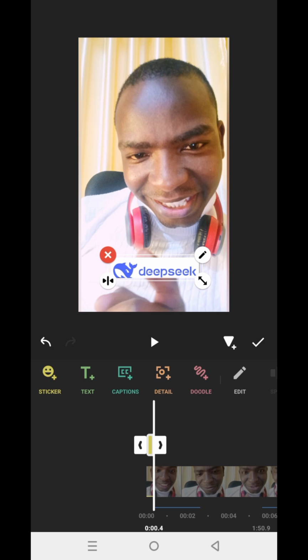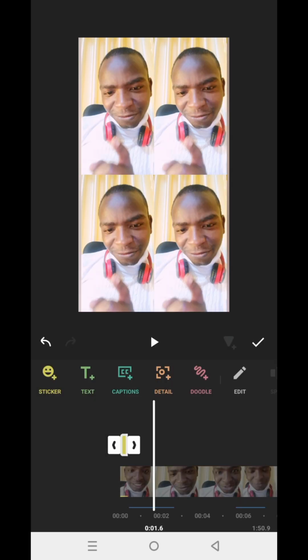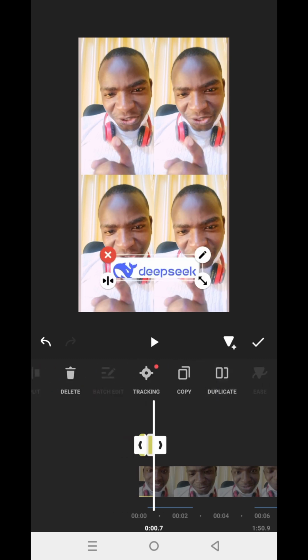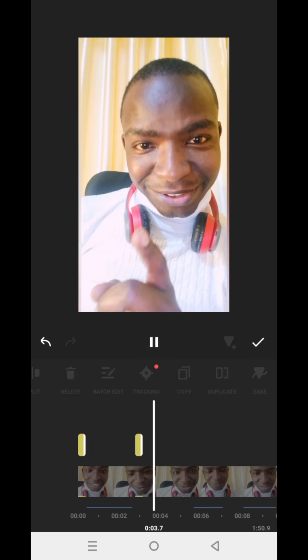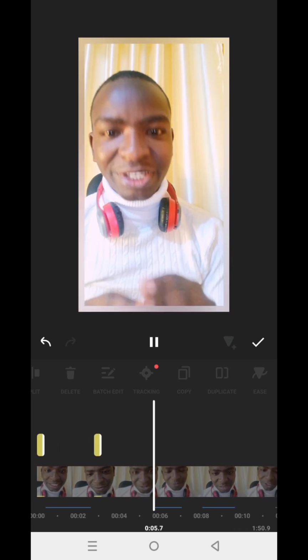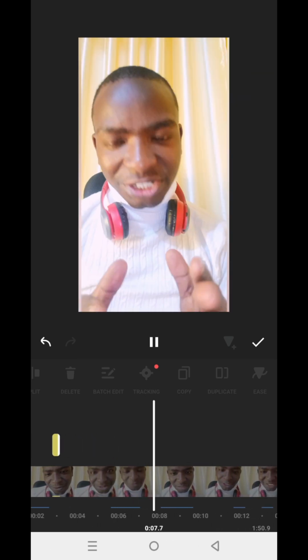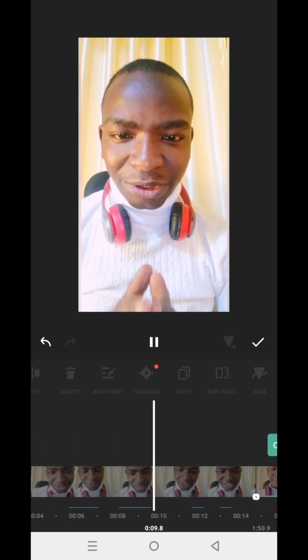So you can see now I'm trying to duplicate it. I want it to appear at multiple points. So that's what I want to do now. It will appear at multiple points, and then on the video it's going to come up again. You can actually use this option to make a call to action, follow, and then you can also use it to make a subscribe button. You can use all these stickers.